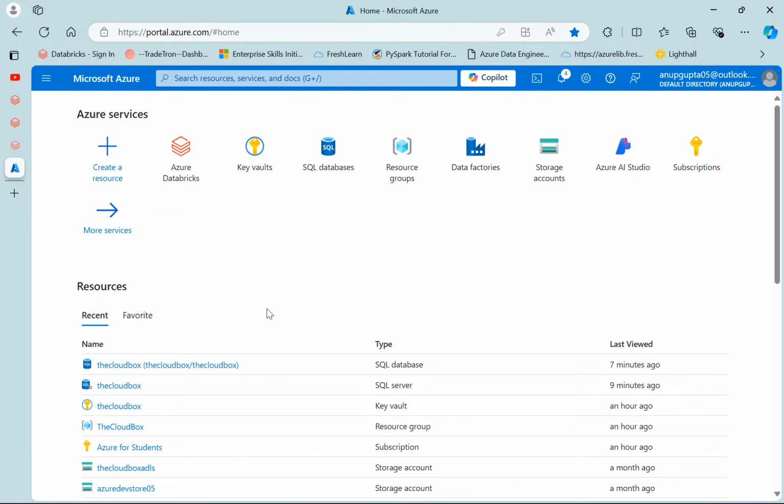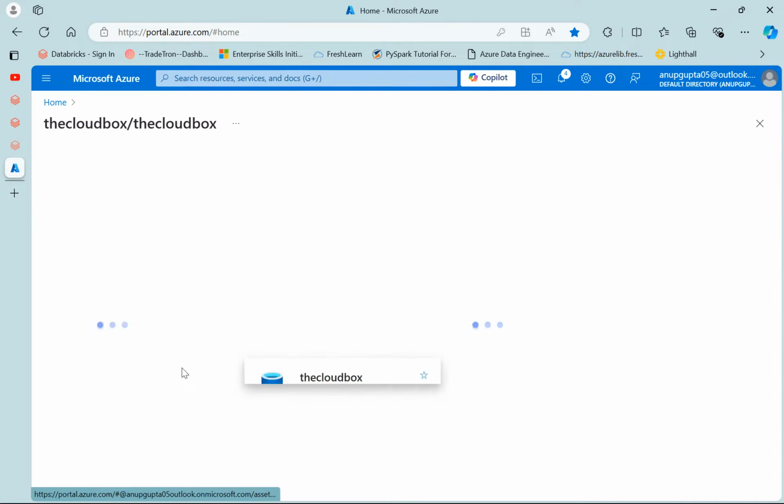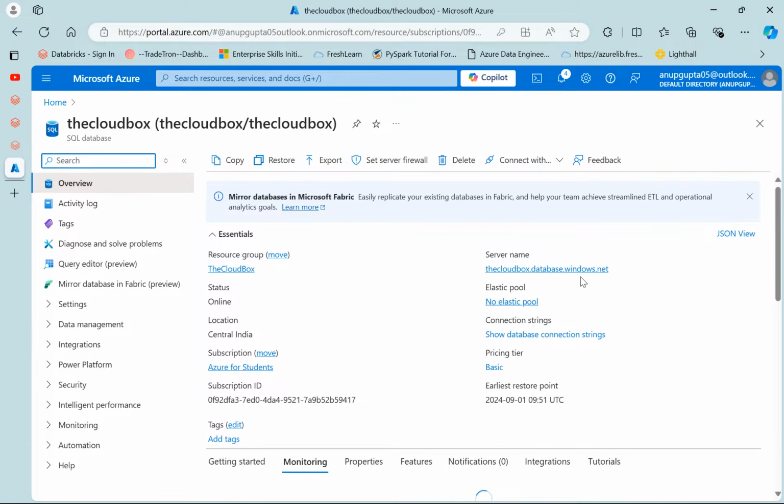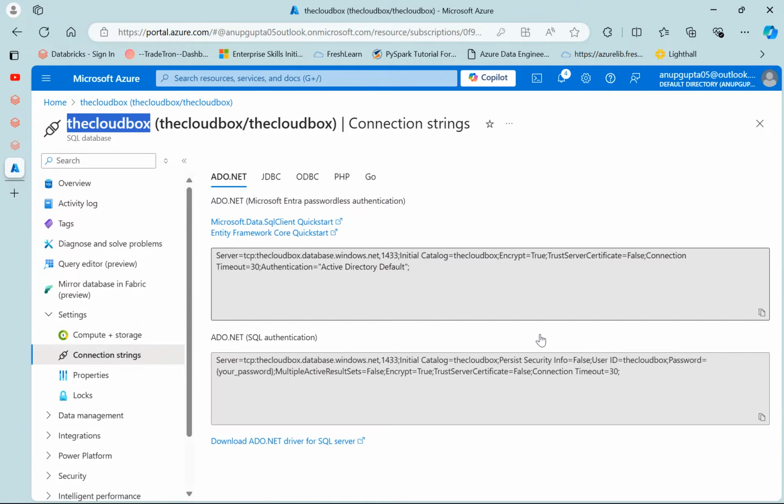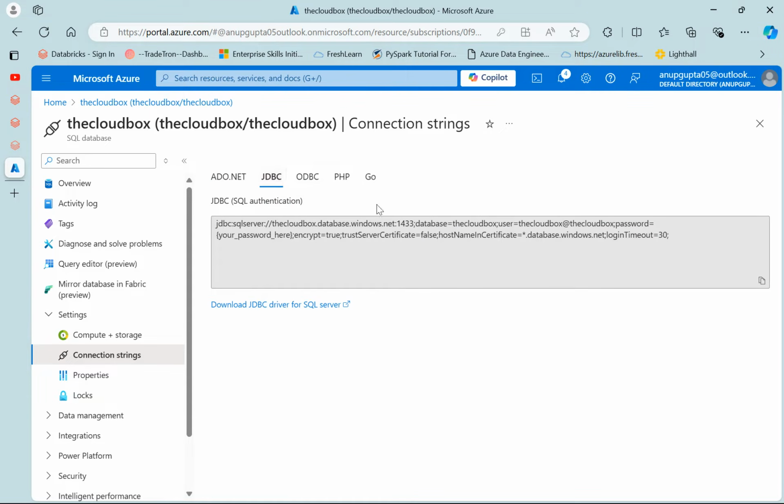I need a few pieces of information, so let me open the SQL database. I can copy the server name from here. I need the host name, username, password, and database name. This is the database name that you can copy easily, but go to the connection string first. Here, in the connection string, we need a port number.